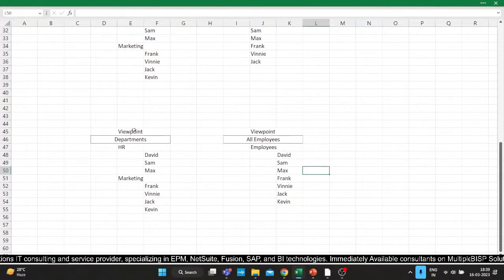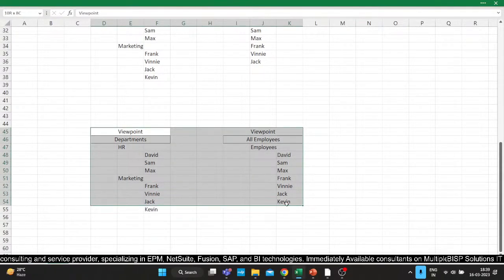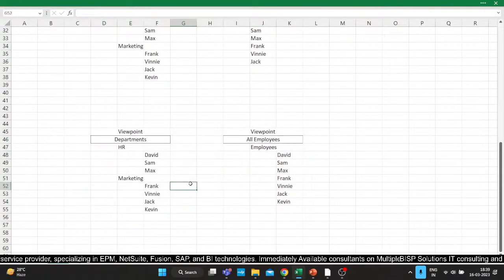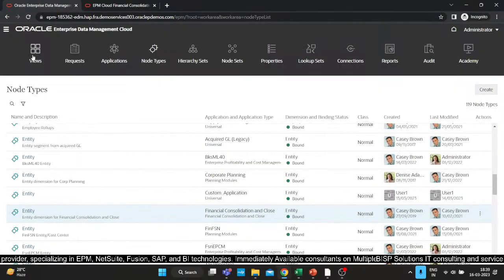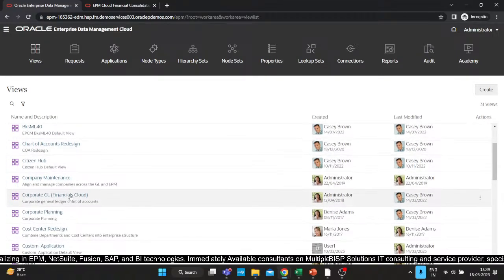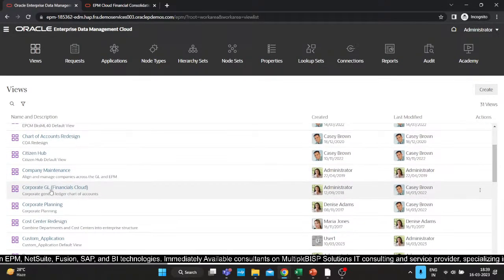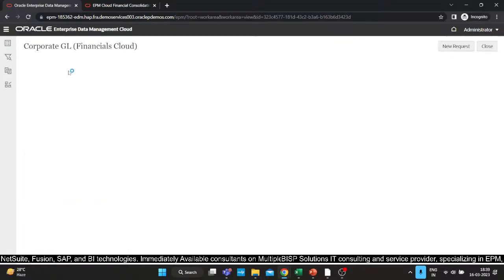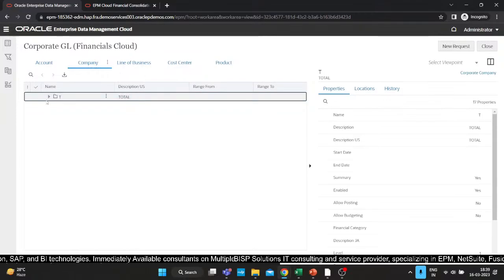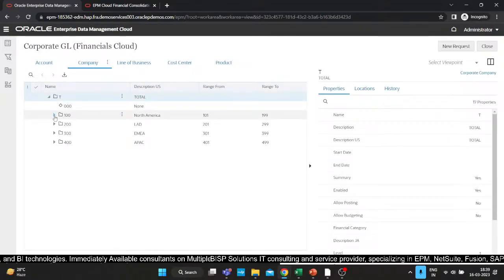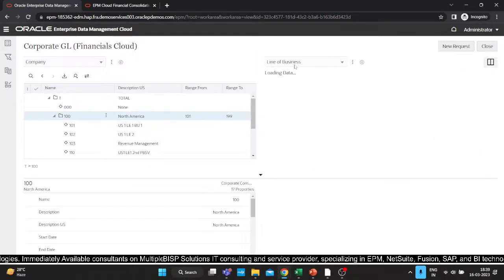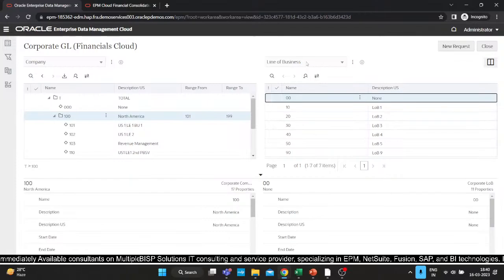This is called the side-by-side layout, and with the side-by-side layout, we can do the same. I will also show it in the application. So let's go to the application and open the side-by-side view. Let's say we have a company, and under the company we have a hierarchy for the entities, and with this side-by-side layout we can choose line of business.